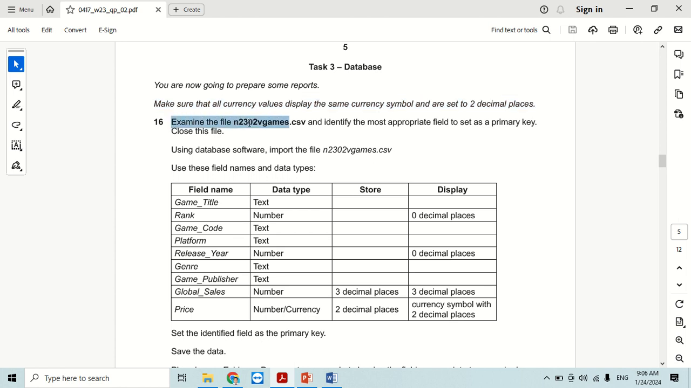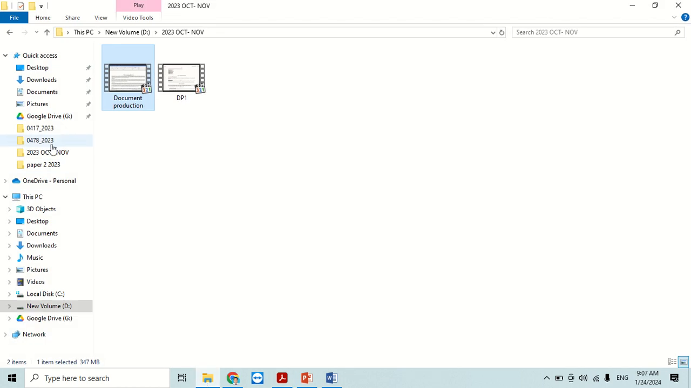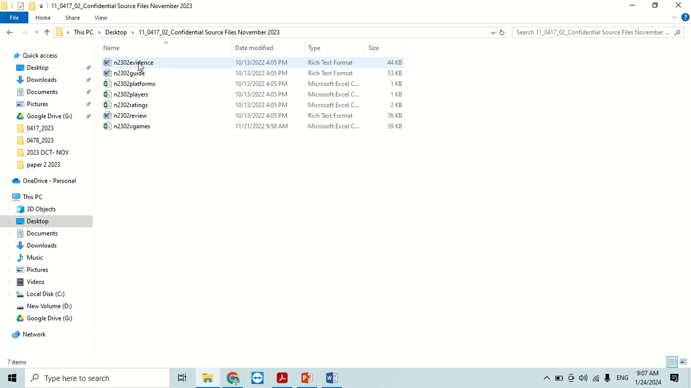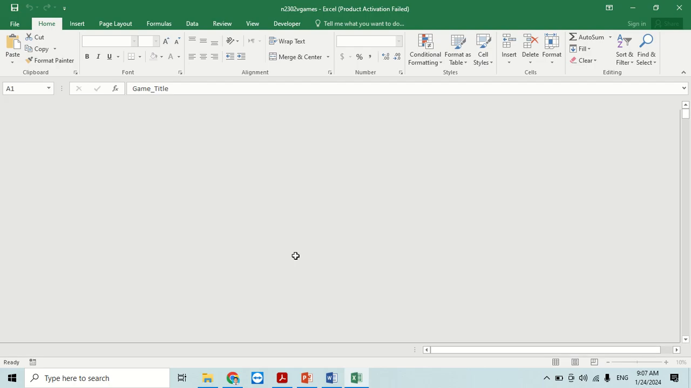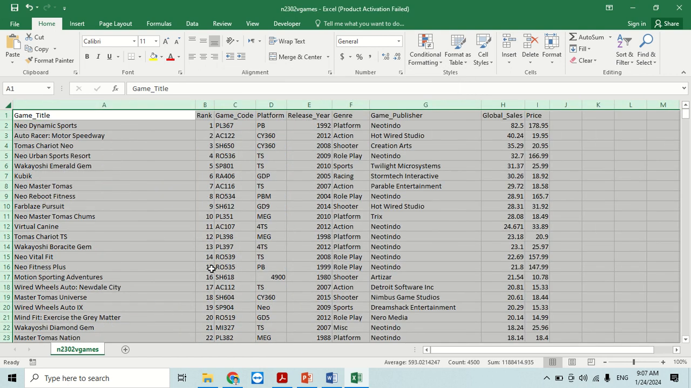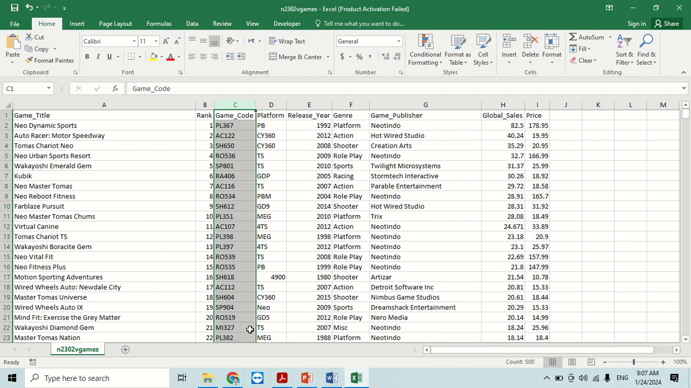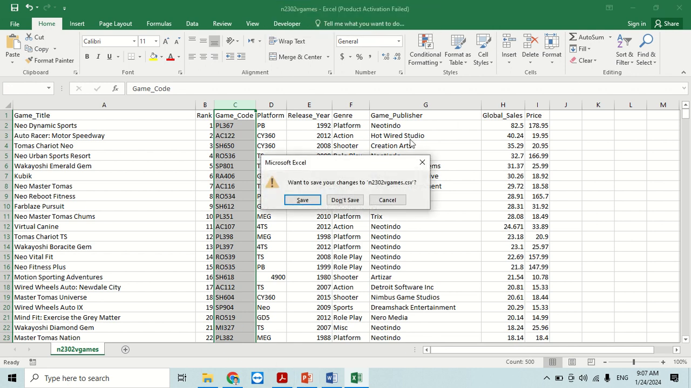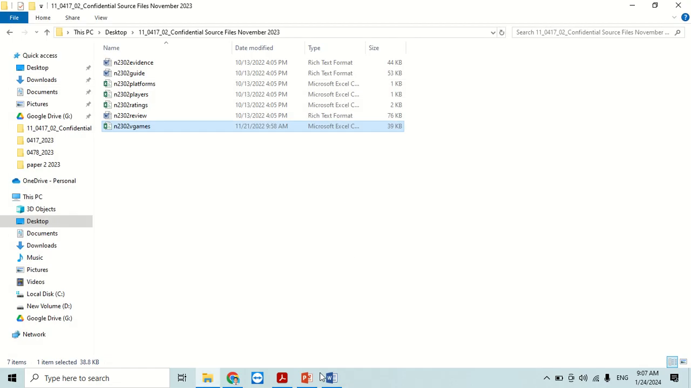Examine the file N2302vgames.csv and identify the most appropriate field to set as a key field. Close this file. So we'll go to desktop, go to our file, and this is our file as they mentioned. So we need to select one of them as our primary key. I think this one, game code, can be our primary key. Right, close this one now. We do not save it.